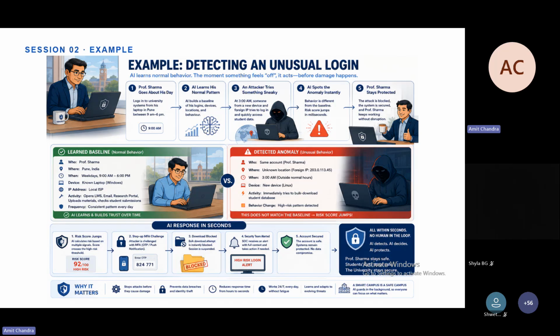Without this, the professor would not be able to know that some attack has happened in his name. He will be protected from that attack, and he will be notified that he should change his email ID, password, or something like that. It will protect the professor with the help of AI, which keeps on learning.